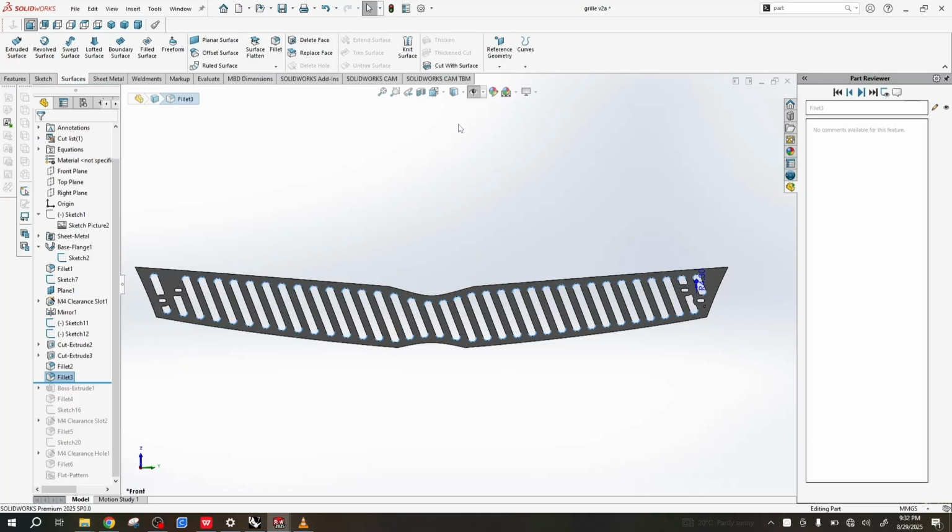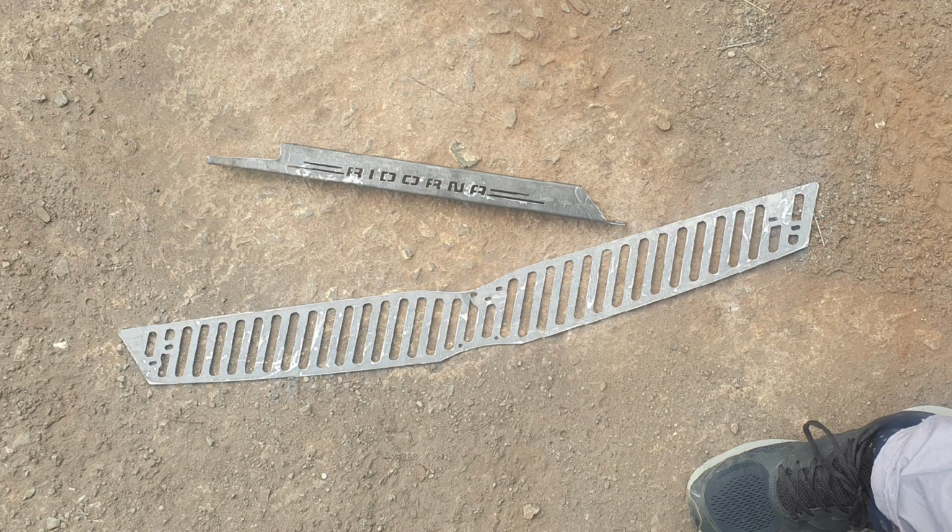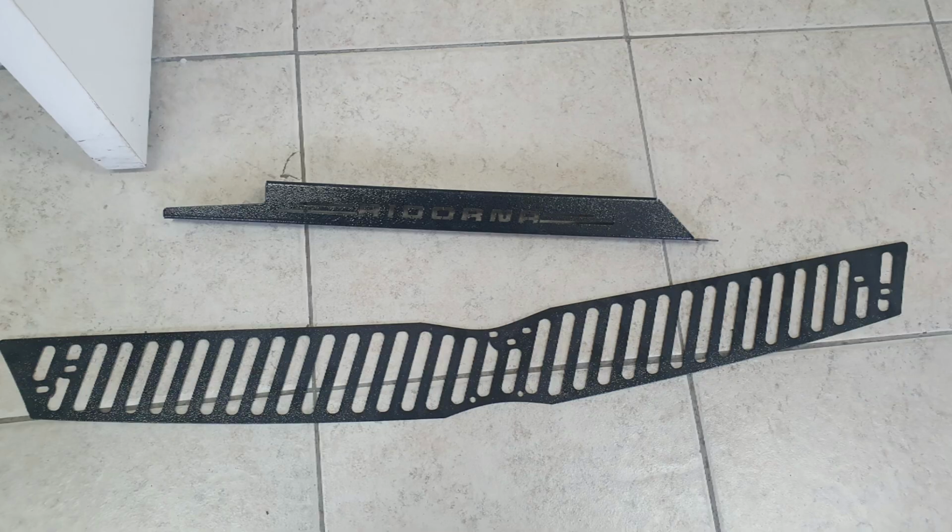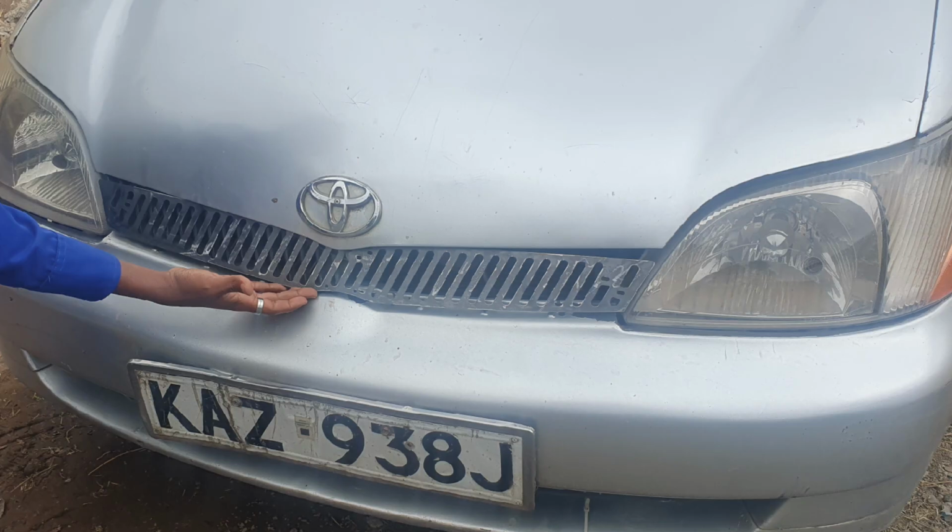So that's it for today. I'm showing you some pictures here, running on the screen, of how the thing fit, and it was good. I powder coated it. I cut it using sheet metal, I think it was 1.2 millimeters, and then powder coated it and then fit it. So that's how it looked.